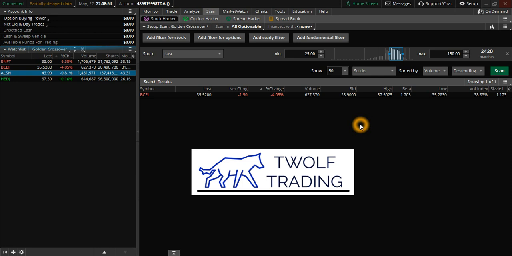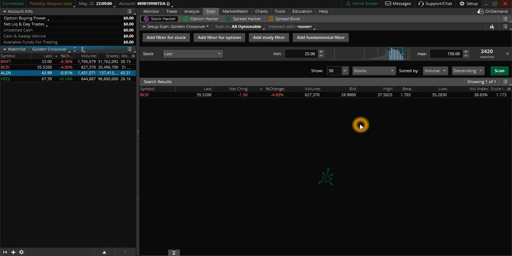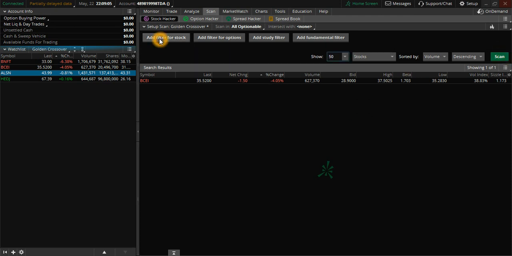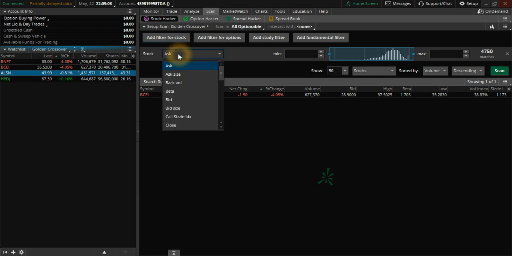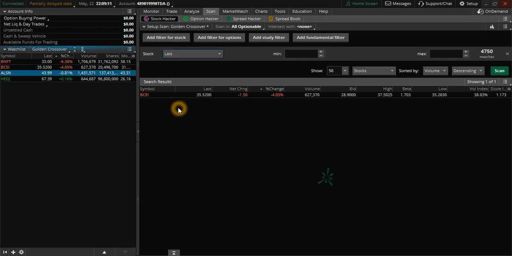So where you'd want to start off when creating a scanner is to define the price of stocks that you're interested in looking for. To do that, if you don't already have it here, you can go up to Add Filter for Stock, click on the drop down menu, find the last. This is the last price the stock was sold at, and you can define your lower limit. For a multi-day swing such as a golden crossover strategy, $25 is a good lower limit. On the upper end, based on your account size, you can decide what you want to use, but for me, I'm going to put 150 as the highest trading commodity.